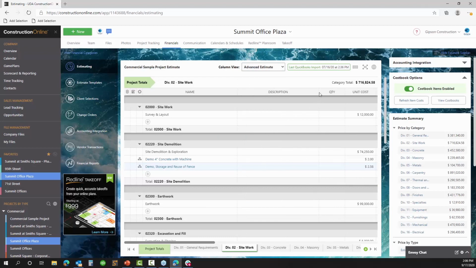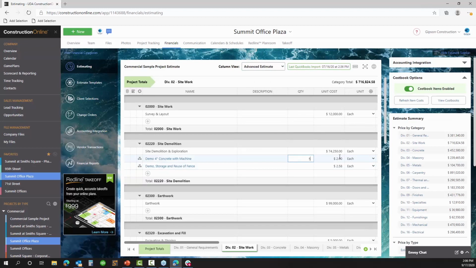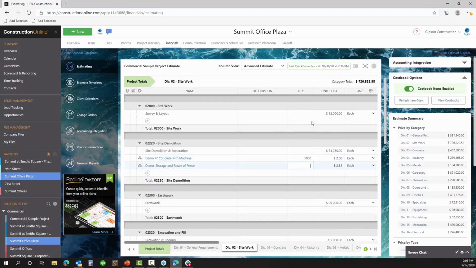How much are we looking at in terms of demolition? It looks like this is probably going to be based around something like square footage. Maybe we have some other units that we would add in as well, but it's really, really simple to actually use the cost books inside of the estimates. You don't have to pull up a new window or search through another component and copy and paste over. It's a really, really seamless process.